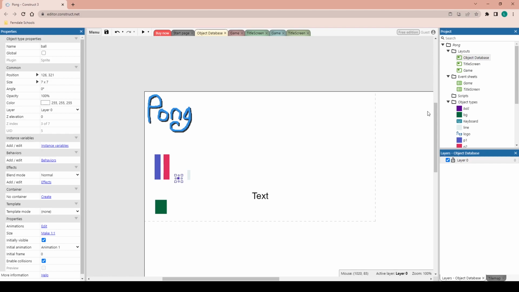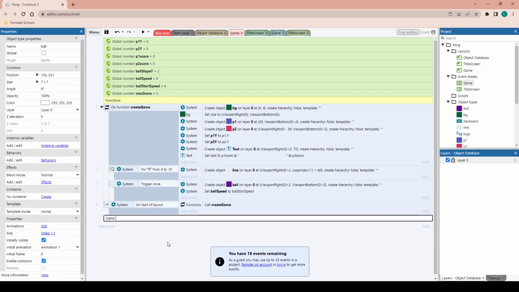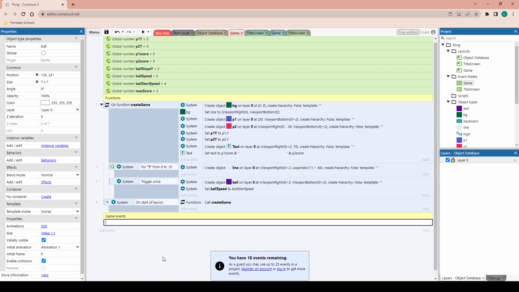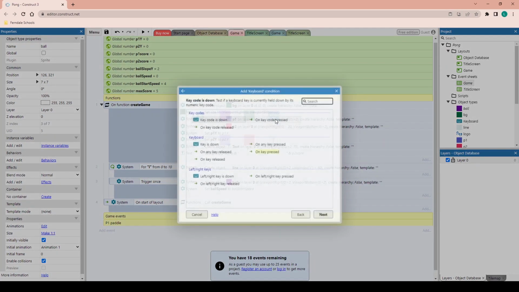All right, so now let's make it so that the paddles can actually move, right? Doesn't that sound good? So let's go back to our game event sheet. Let's go ahead and add a comment with Q. And this is going to be our game events. All right, so let's code our first paddle. This is going to be player 1 paddle. We're going to add an event. It's going to be keyboard. And we're going to do key is down.